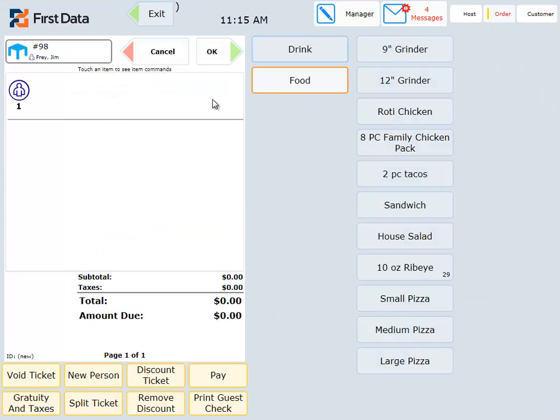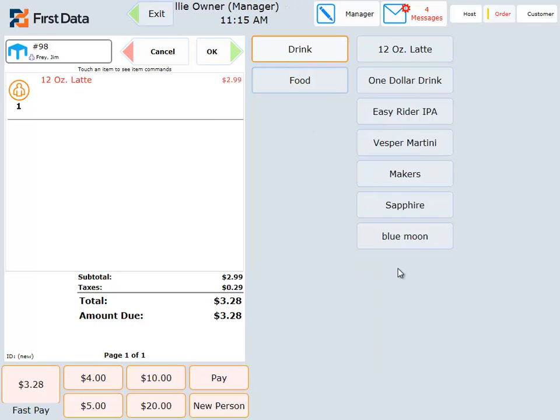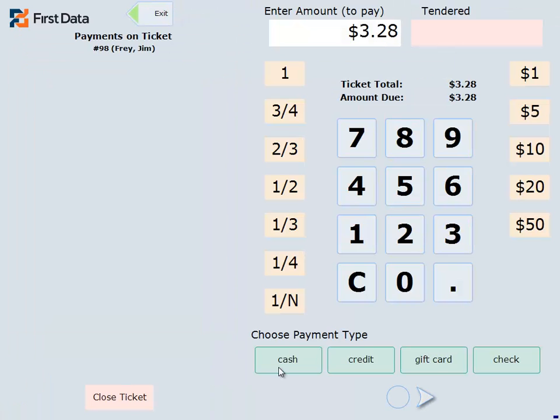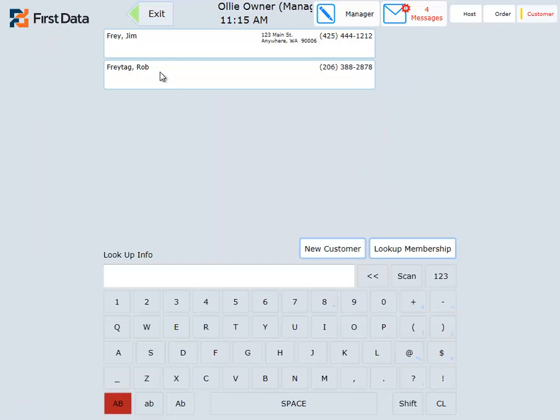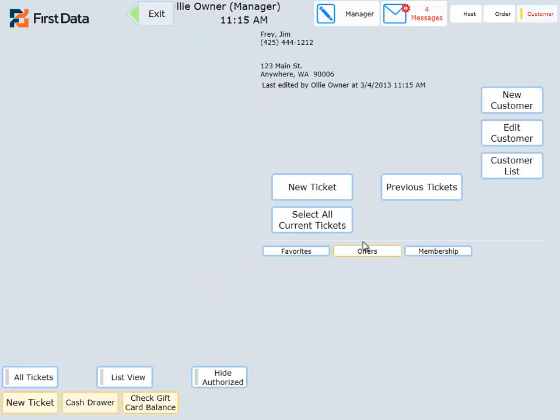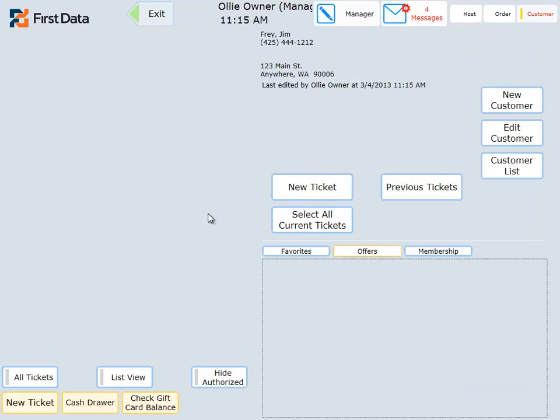And now Jim, as you can see, it creates a ticket automatically. We can go through and maybe buy something for Jim, a 12-ounce latte, hit pay, hit cash, close ticket. And now Jim, of course, has some history in here. We can go see previous tickets, and there's Jim's 12-ounce latte. Okay, so that's adding a customer to the database, which is really the first part of the loyalty program demonstration.